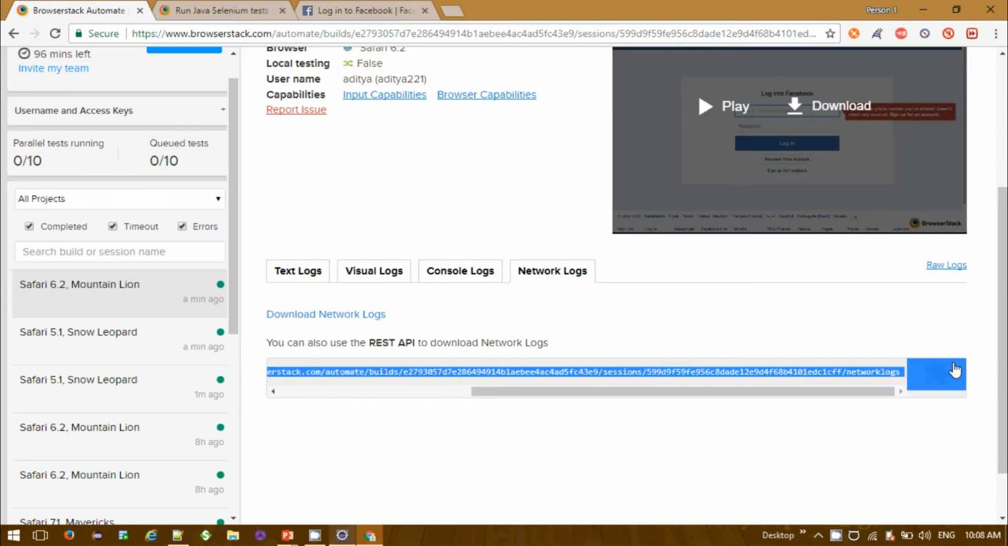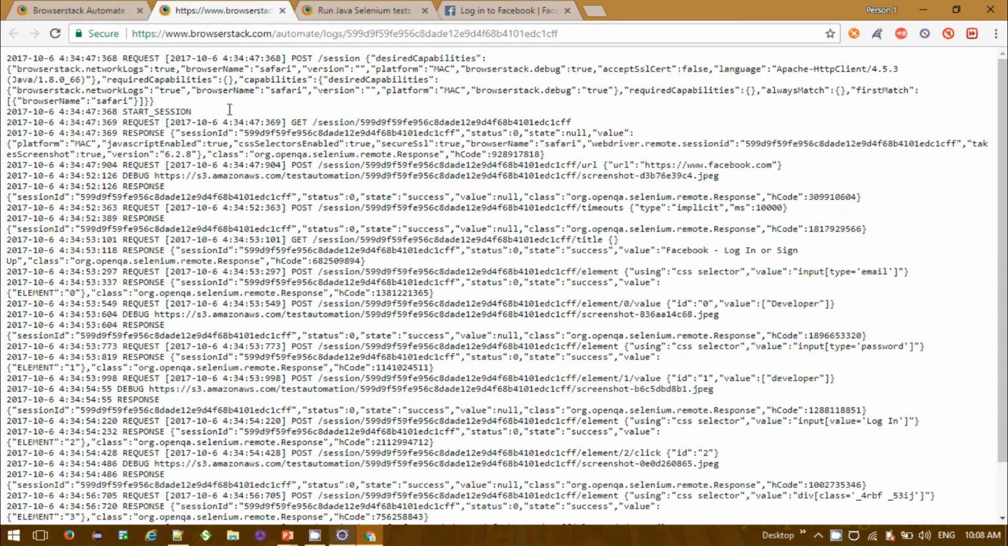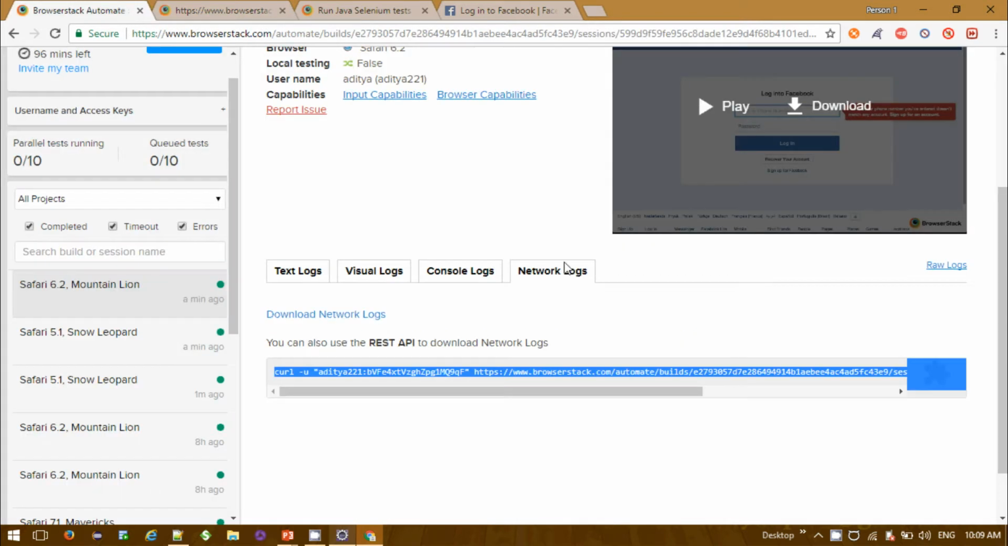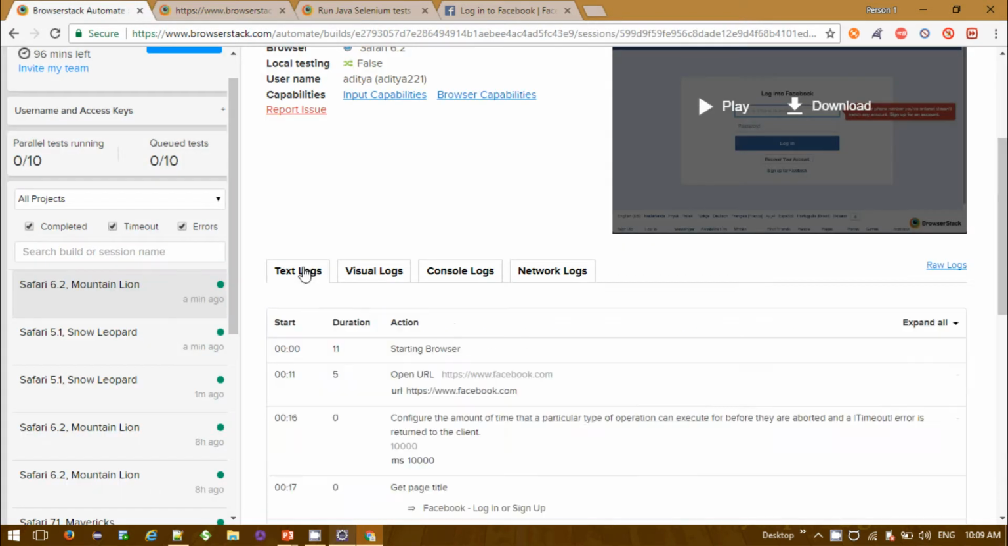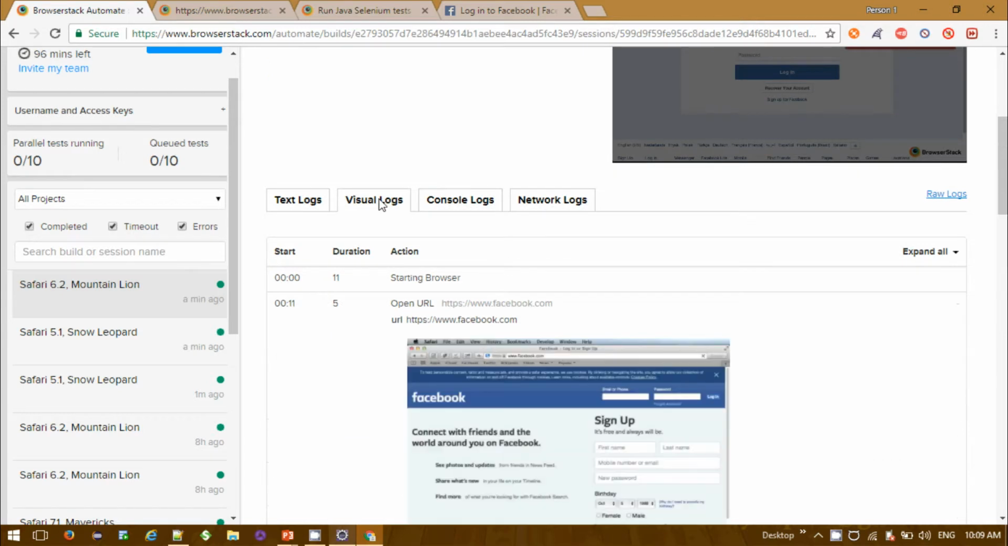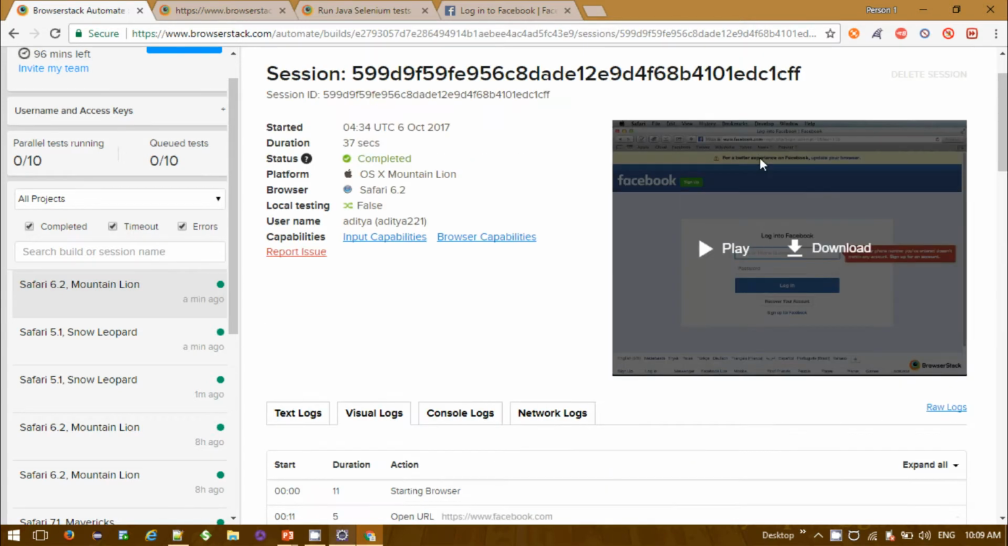If you have some cURL application to send the request or fetch the request, you can do that, or you can send the request via online also. Okay. And raw logs, if you open the raw logs, whenever the session has started, with request debug, all this request and response, everything I will get as raw logs. So the main concern is the text log I'm getting. And the visual logs are also fine. It's taking the screenshots along with the session video.